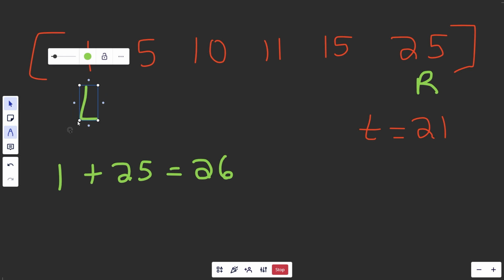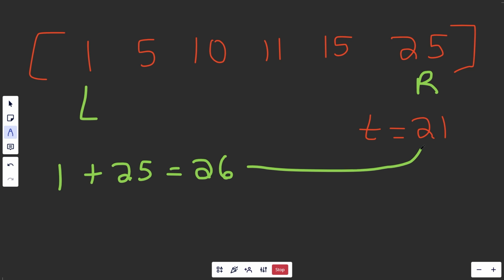Okay, well, if we move L forward, we know that the numbers are increasing, or at least they might be increasing. They're never decreasing. So if we move L forward, we know beforehand that that's not going to help. That's going to make a bigger sum, but we need our sum to be smaller. We need to get our sum closer to 21. So what do we do? Okay, well, to make the sum smaller, we're going to move R over.